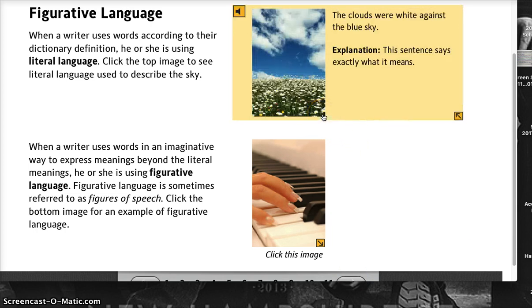The clouds were white against the blue sky. Explanation: This sentence says exactly what it means. That's most often the kind of language that you're going to find in nonfiction text, like informative.